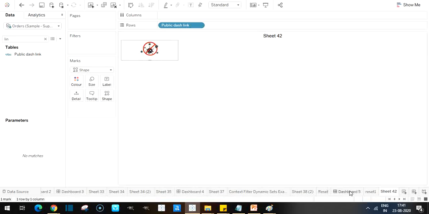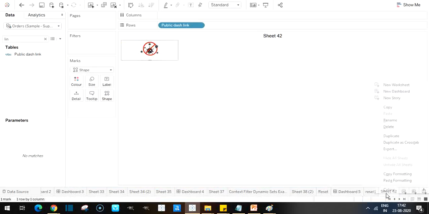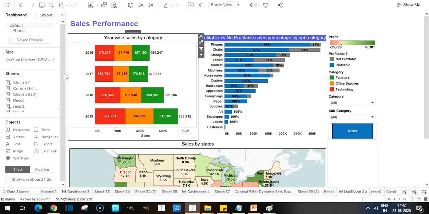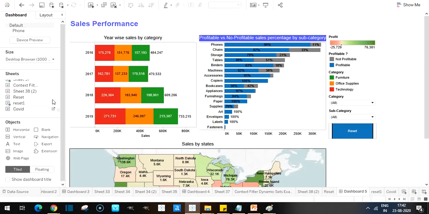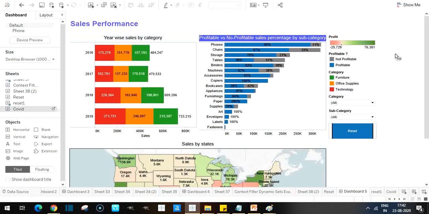Okay, now, yeah, so what did I call this? Sheet 2. Let me call this sheet COVID. Okay, so that will make it easy to recognize. Now in dashboard 5, I'll come down. Here I can see that COVID. Now I'll just bring it and put it somewhere on the top.